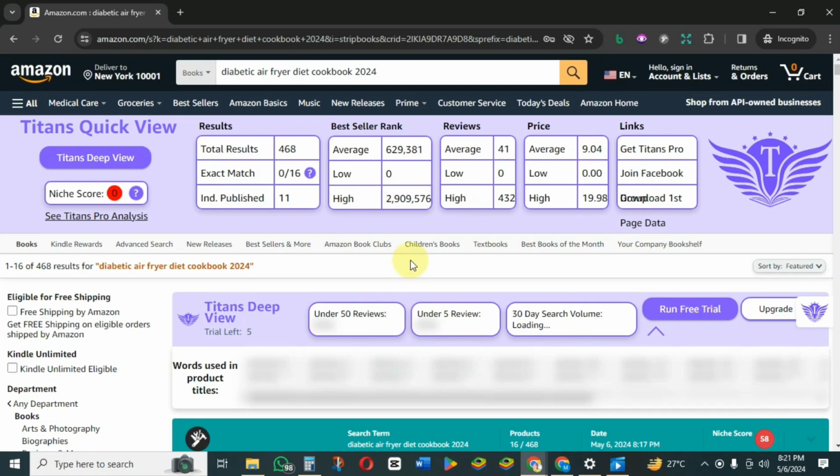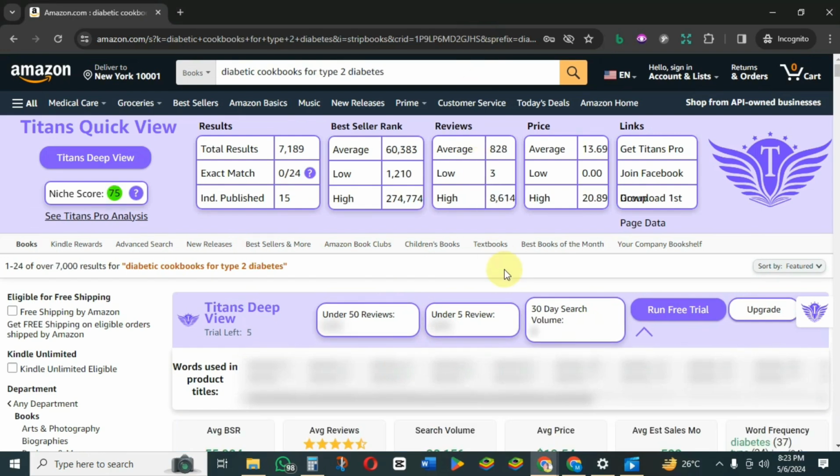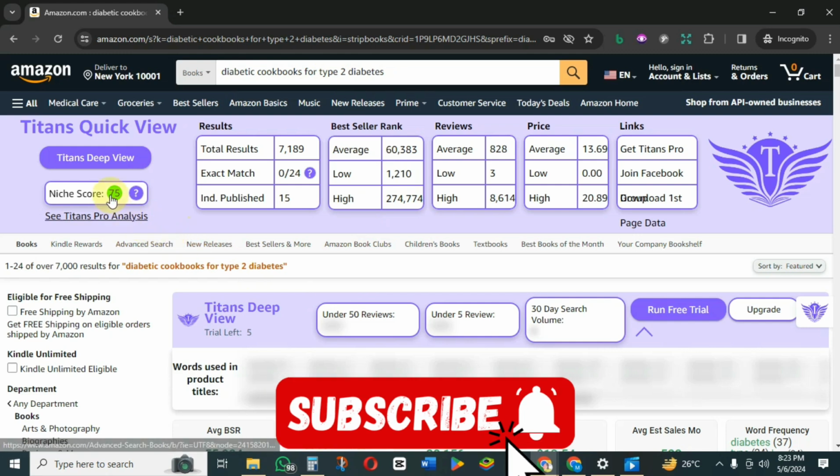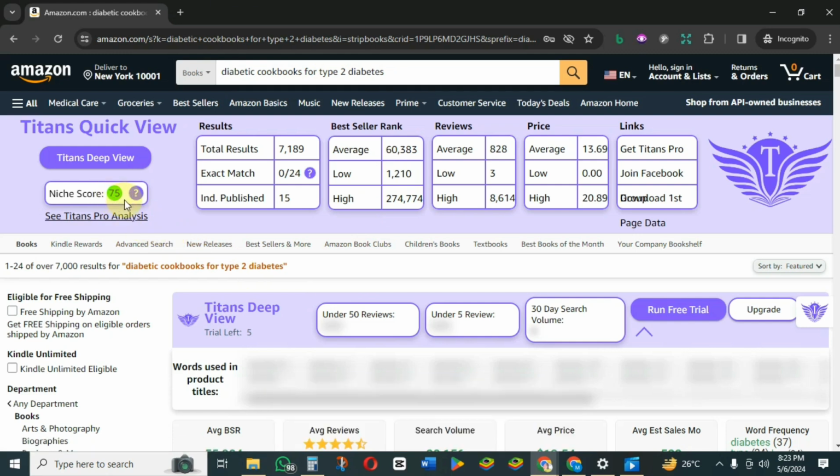Now let's do another search. Now look at this title: Diabetic Cookbook for Type 2 Diabetes. For people who look at the NIST score, this NIST score is 75, which means it will be considered okay, this topic that you want to write on is profitable. Now you look at the search results, the competition is 7,000.